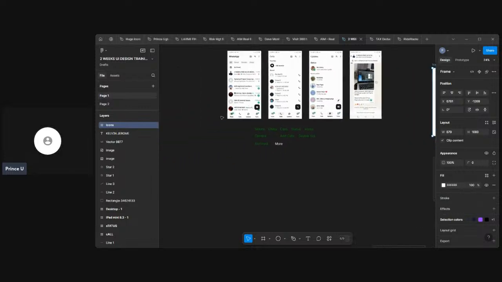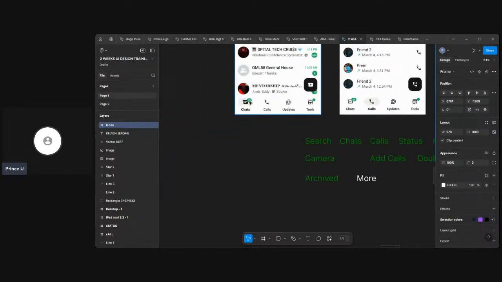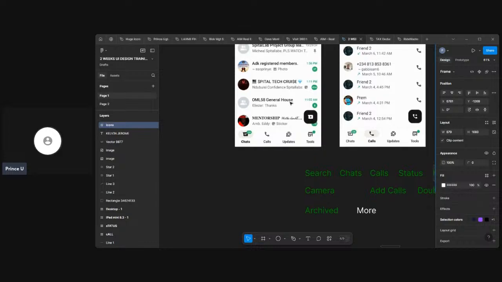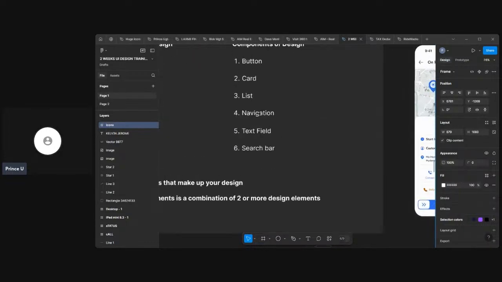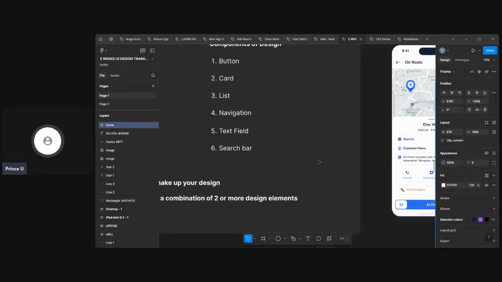So today we'll design this navigation bar. As part of the components, navigation bar is one of them. Navigation bar helps you to move from one part of the UI to another. That's what navigation does for you. We have text input. Text input is where you put in your name when you want to log in. If you are filling a form online, where you put in your name is called the text input.